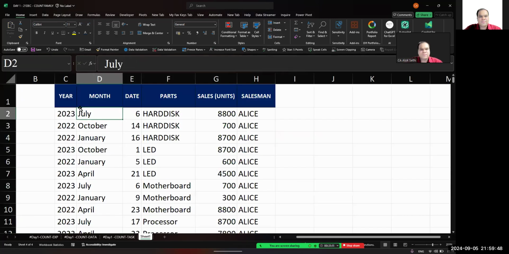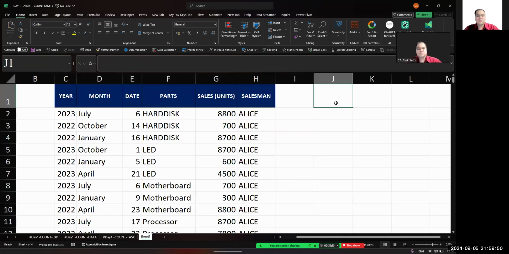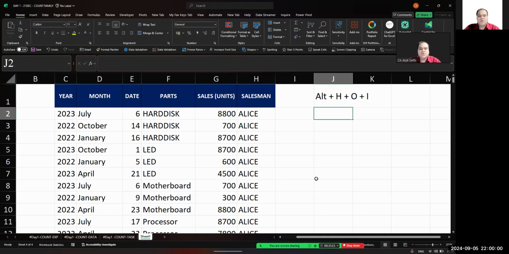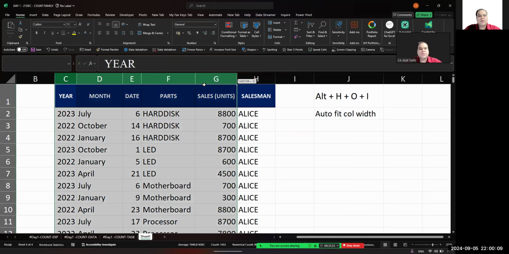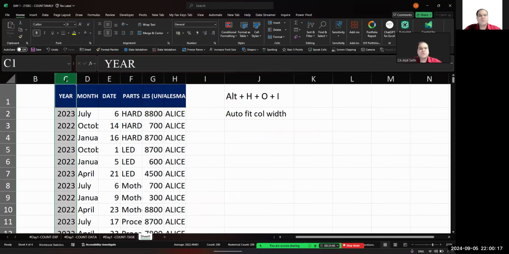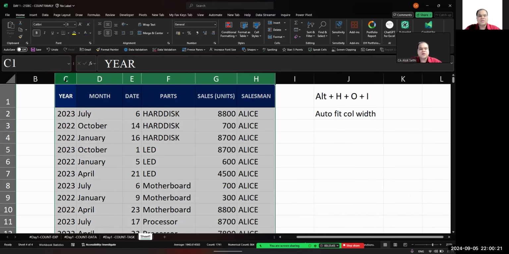Alt H O I. Alt OCA. Alt HOI sir. अरे मैं लिख रहा हूँ ना, Alt H O I. Auto fit column width. It is called auto fit column width. उससे क्या होता है कि ये अपने आप अपनी जगह बना लेते हैं, जिसको जितनी जगह चाहिए वो ले ले। अभी इसकी छोटी छोटी कर दी मैंने जगह। Now you want to adjust them together, Alt H O I, done.